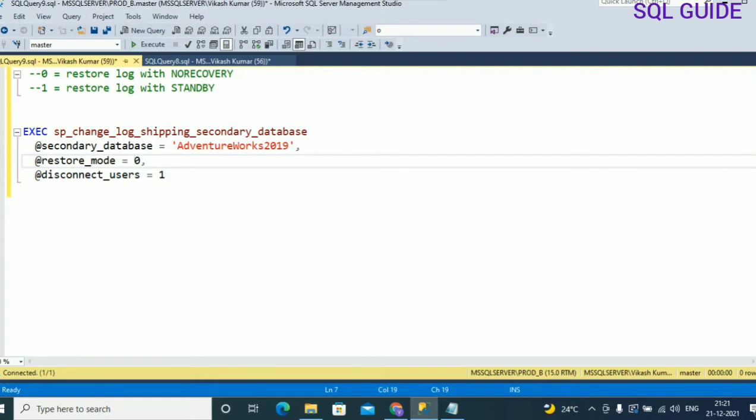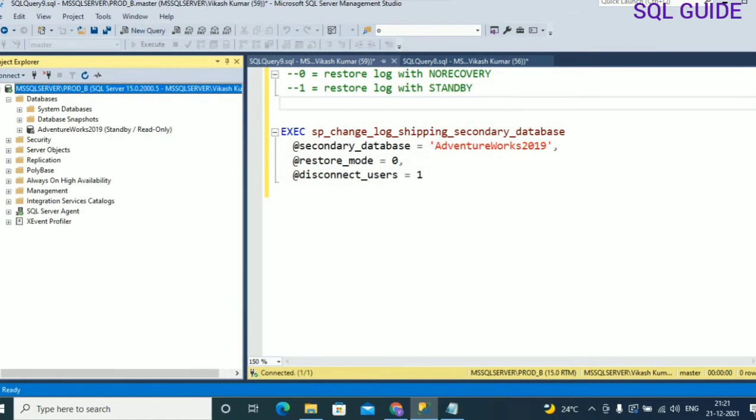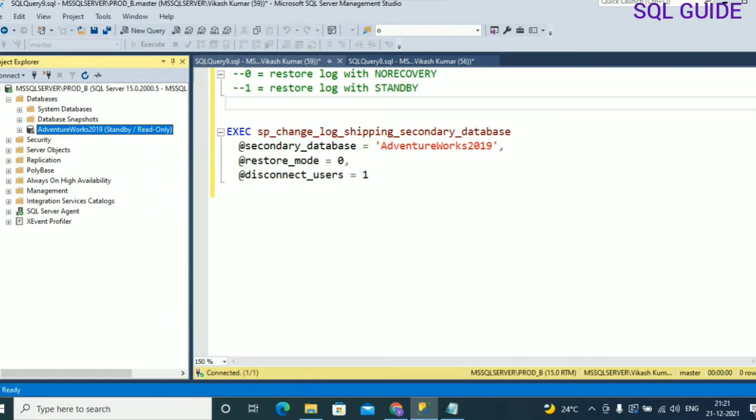If you want to change from no recovery back to standby, you can use 1. Let's check the current status of the database. The current status of the log shipping secondary database AdventureWorks2019 is standby read only. So now I am going to change it to no recovery.